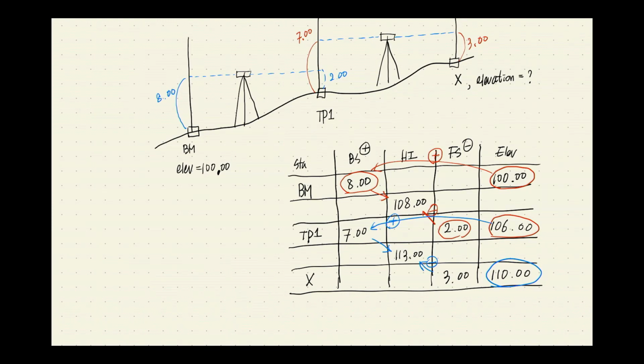So the setup is like this. Then once you do that, you should be able to calculate the height of the instrument. So self.height_of_instruments should be an np.array empty, and the dtype should be float32 as well. Now, calculate HI from backsight.